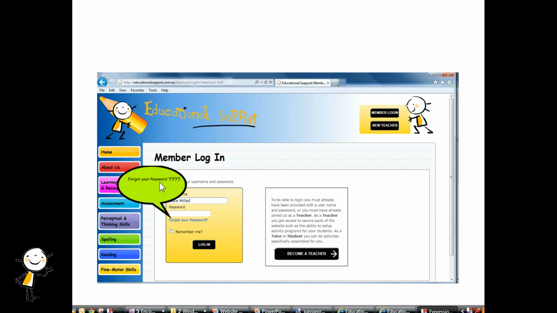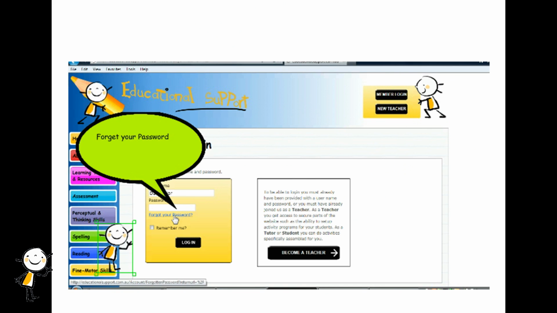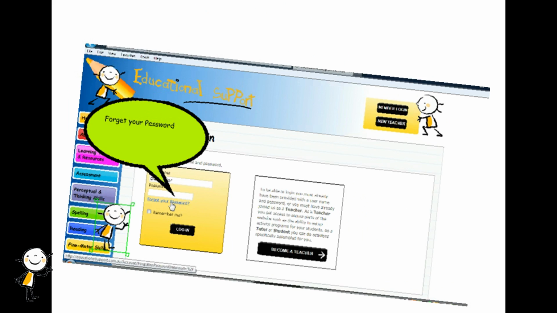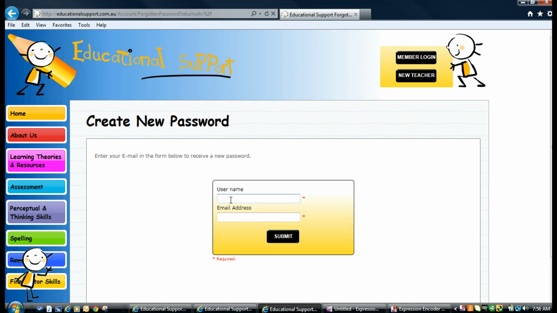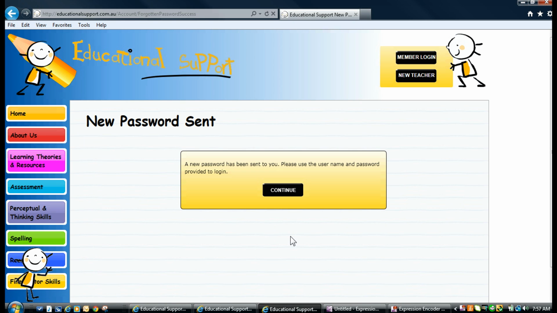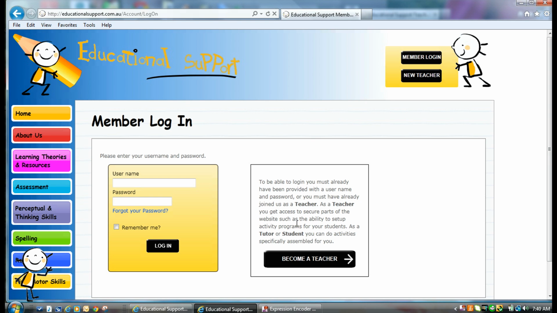If you forget your password, click on the link below the password box. To access a new password, you will need a username and an email address. A new password will be sent to you. Logging in requires your username and your password.